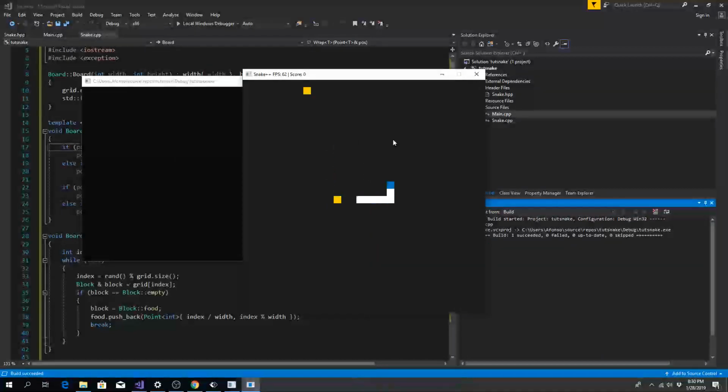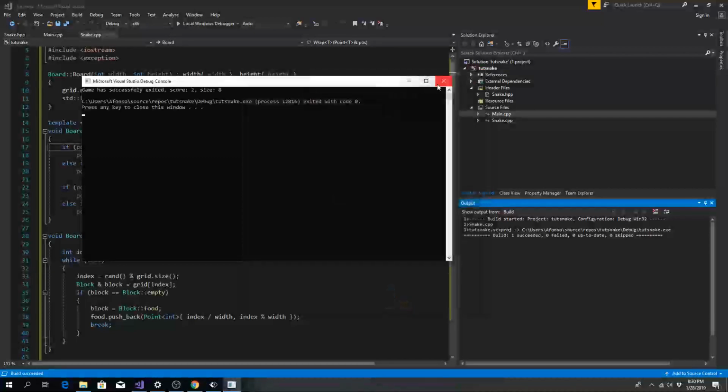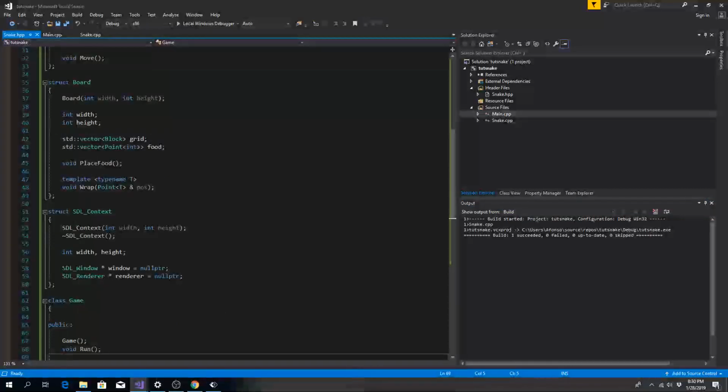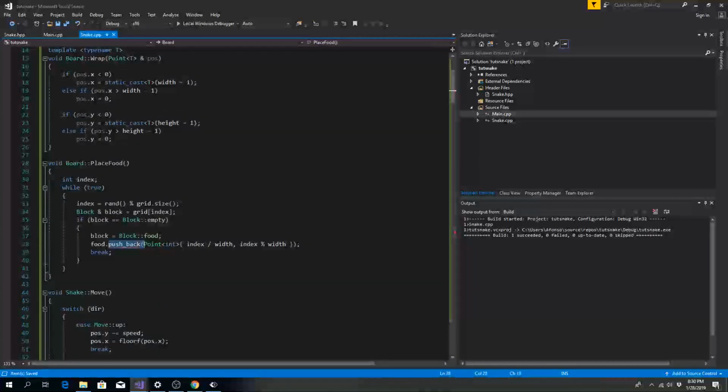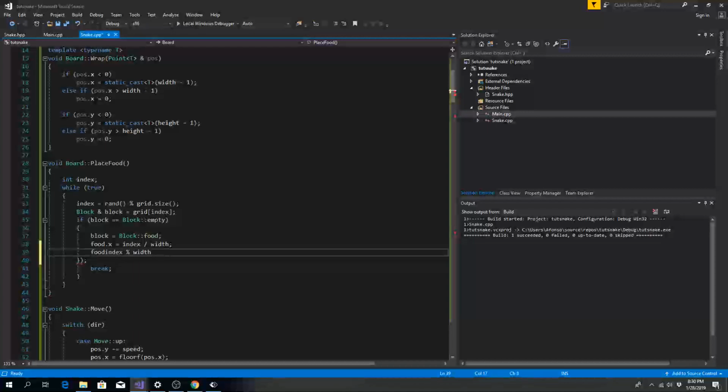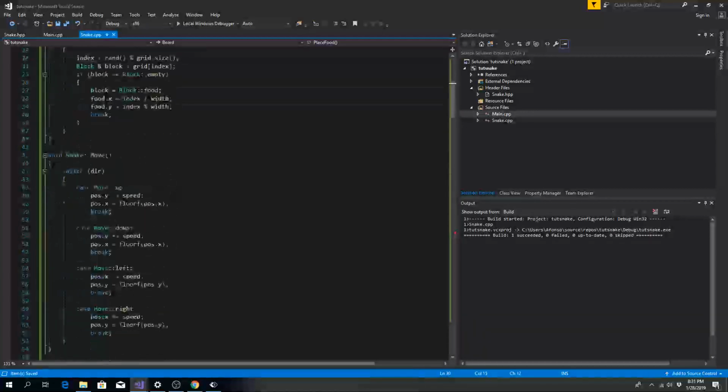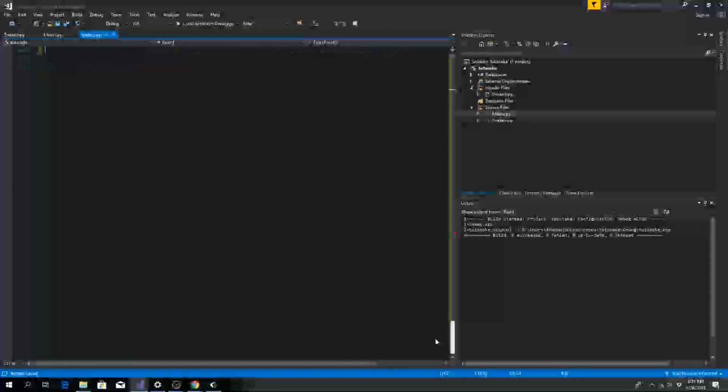and nice. So there's one little bug, the food doesn't disappear, and I know why this is. So we're only going to need one food, so let's just replace the vector with a point. Okay, and here we'll just say that food.x will be index, and food.y will be this. Alright, so this way we don't need to deal with vectors, and we're not using them anyways.